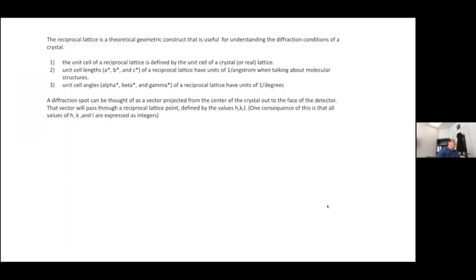Okay. And then one more lattice term that we use is we refer to the reciprocal lattice. And this is a theoretical geometric construct, and it's useful for understanding the diffraction condition of a crystal and for kind of visualizing in our mind what's going on with diffraction. And we won't go very deep into that, but I want you to be aware of it.